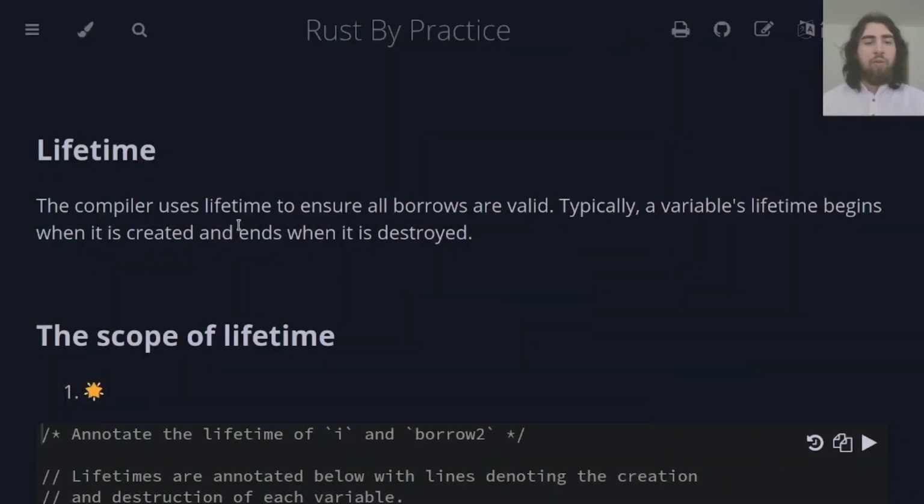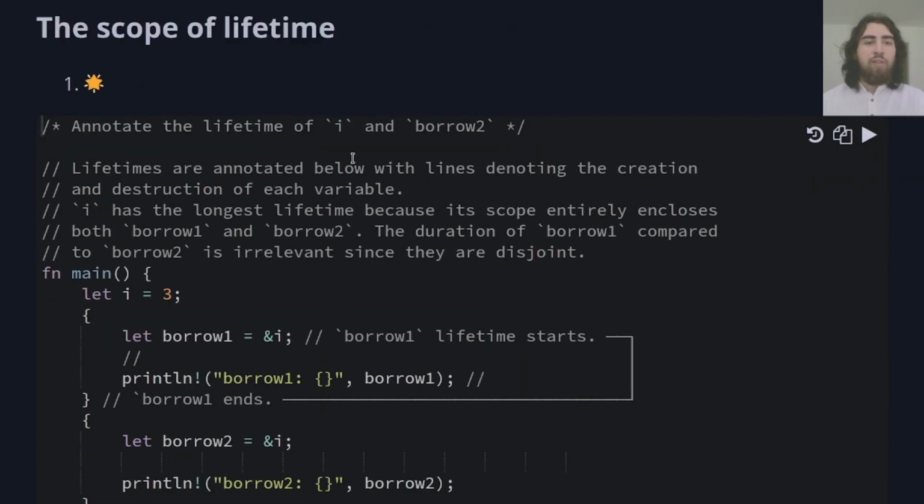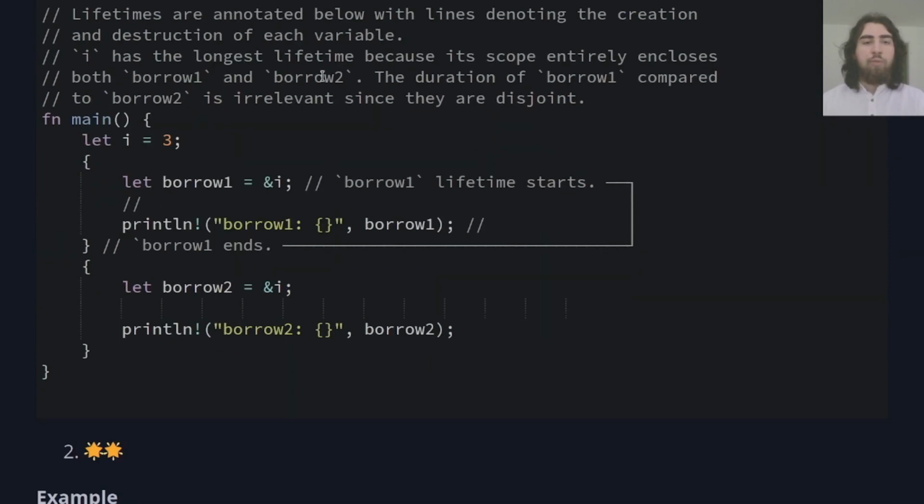Let's see. The compiler uses lifetimes to ensure all borrows are valid. Typically, a variable's lifetime begins when it is created and ends when it is destroyed. So, the scope of a lifetime. Annotate the lifetime of i and borrow2. Lifetimes are annotated below with lines denoting the creation and destruction of each variable. i has the longest lifetime because its scope entirely encloses both borrow1 and borrow2. The duration of borrow1 compared to borrow2 is irrelevant since they are disjoint.